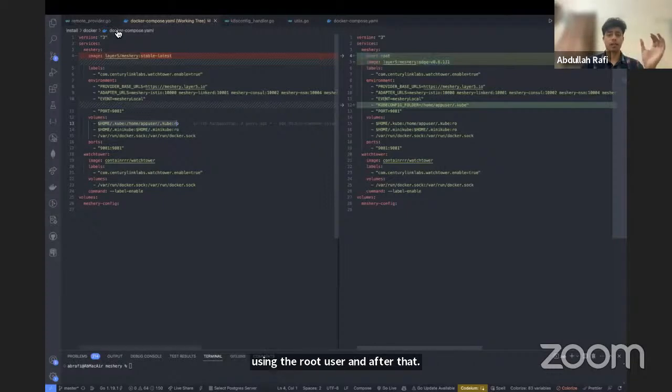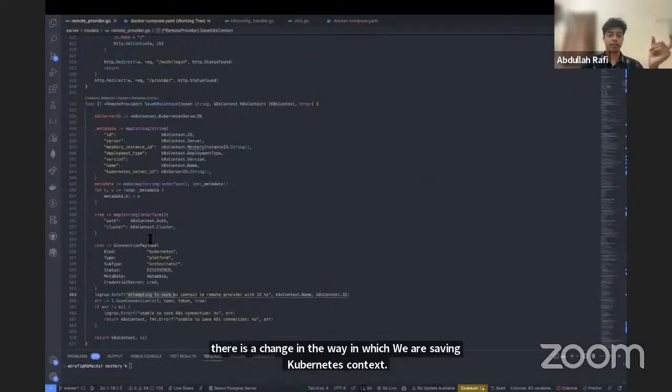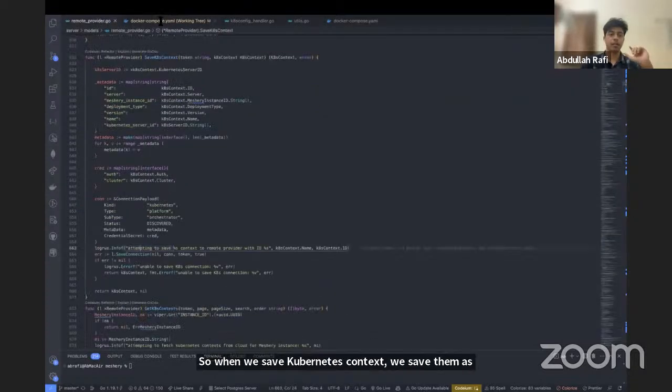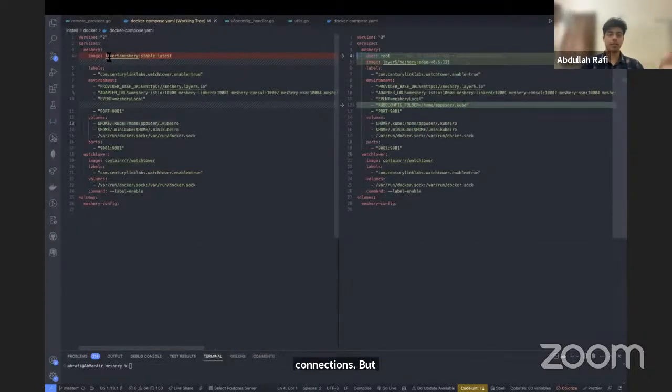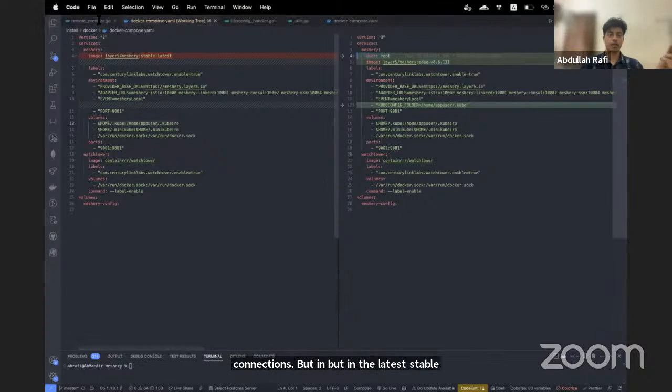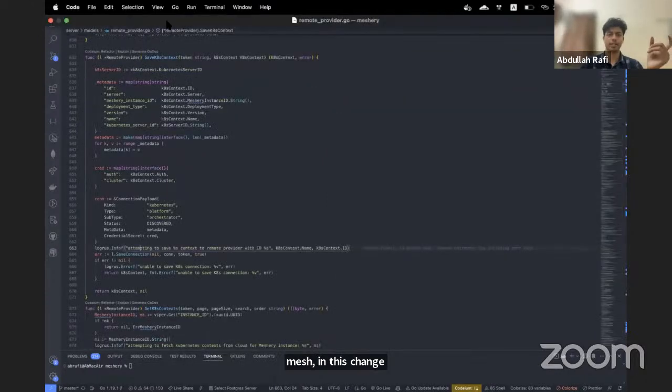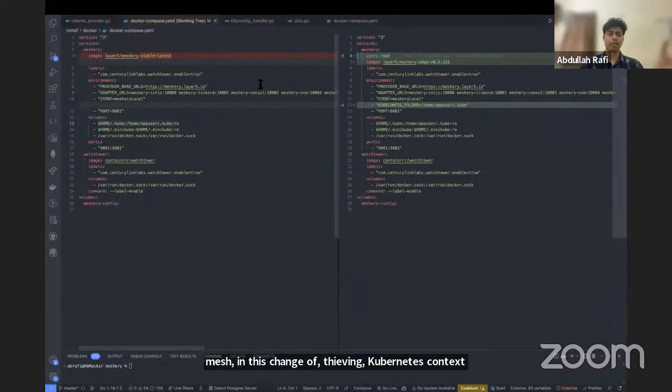Another fix: currently, for the stable image that we are using for Meshery as part of Docker Compose, there is a change in the way we are saving Kubernetes context. When we save Kubernetes context, we save it as connections, but in the latest stable image for Meshery, this change isn't present. So when the contexts are being registered, there is an error occurring on Meshery Cloud. Hence, the stable image for Meshery server needs to be updated.